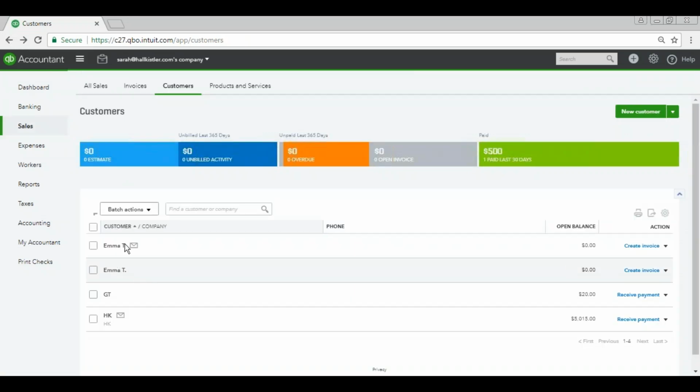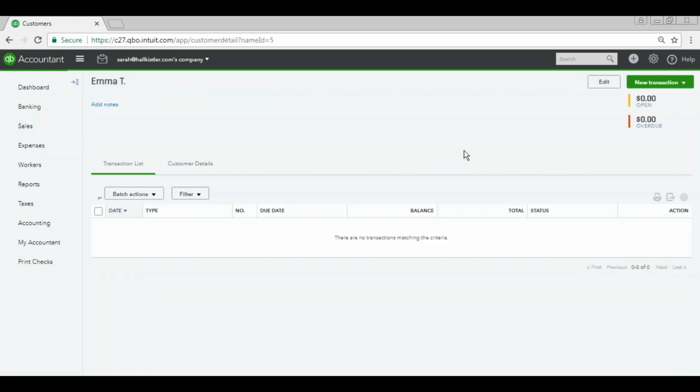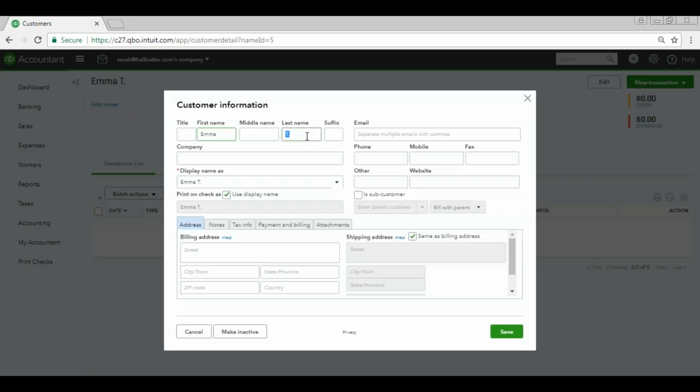So now we've got Emma T, who has history here, and Emma T period, who currently has no history. In this case, we want to make sure to keep the customer that has the history and merge the two together. So what you do is you'll select the one that you want to change. I'll select this Emma T period and we'll hit edit. And I'm going to remove the period from this display name as.